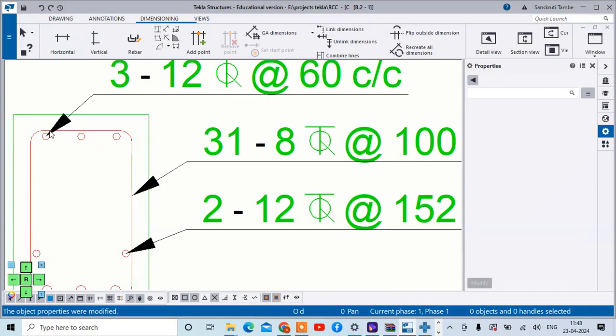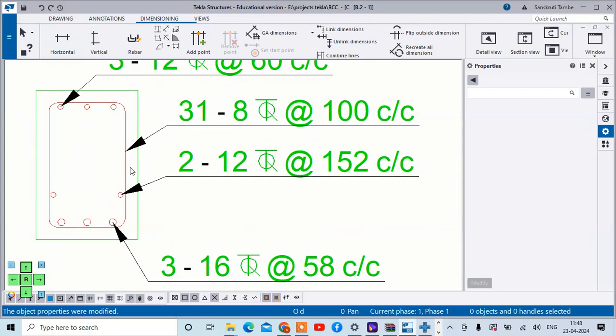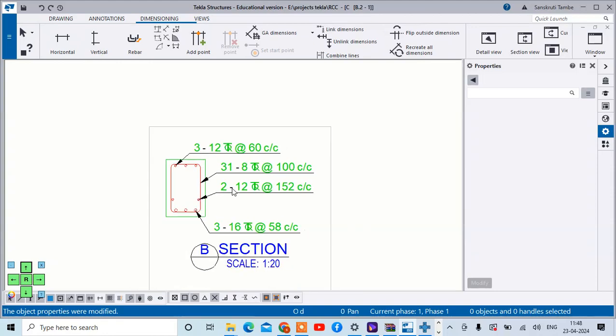Like this, you can see these are 3 bars of 12 mm at the rate of 60 center to center. Then these vertical stirrups are 31 bars of 8 mm diameter at the rate of 100 center to center. Then this second row from the bottom side, 2 bars of 12 mm diameter at the rate of 150 mm center to center, and then these 3 bars of 16 mm diameter at the rate of 58 center to center.